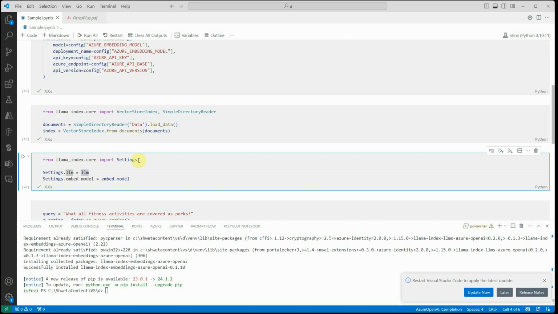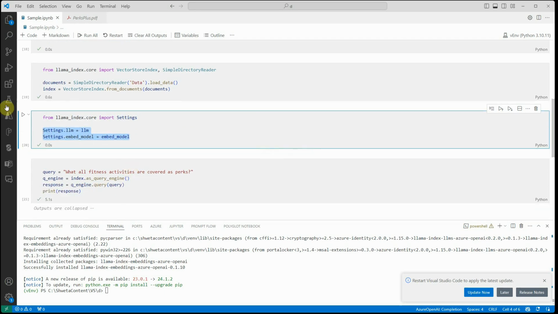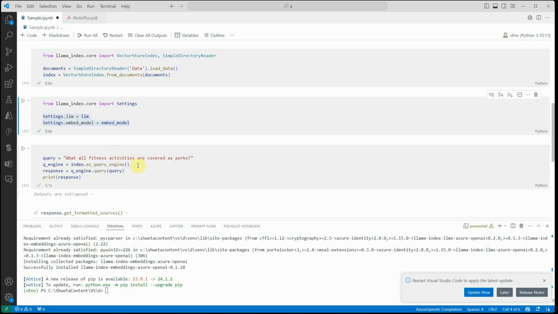The next thing which was introduced lately is Settings. Again, you can see it is a part of .core. Once you have this Settings object, you can assign your LLM and the embedding model to it. I'm going to execute this cell as well. Now the rest of the things will still be the same. It was just these 3 breaking changes which happened.